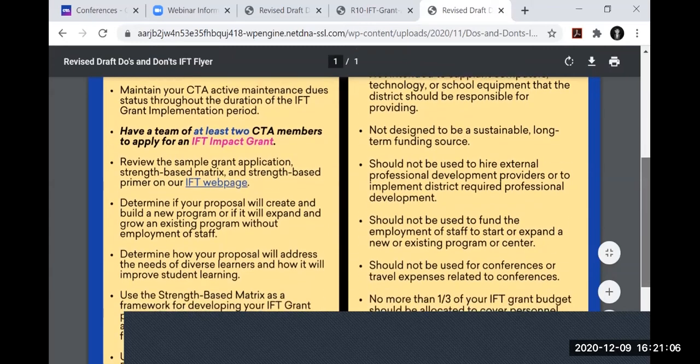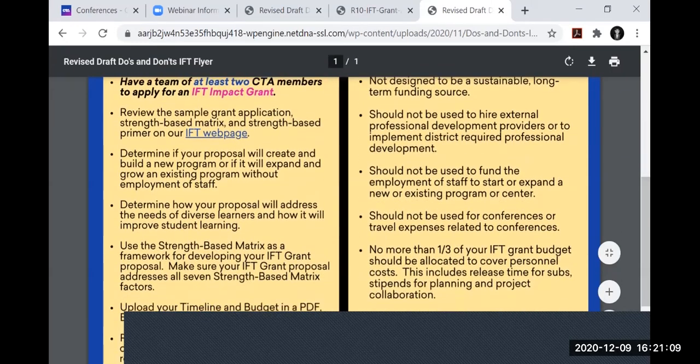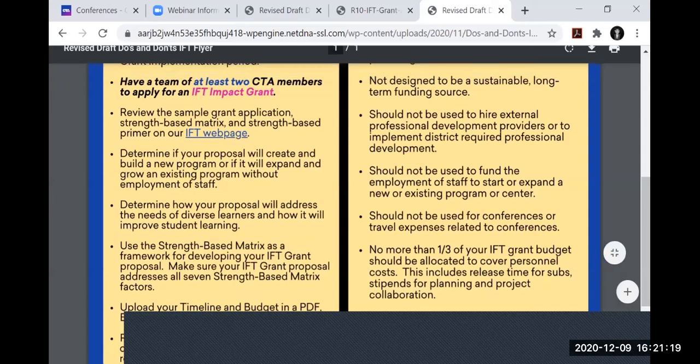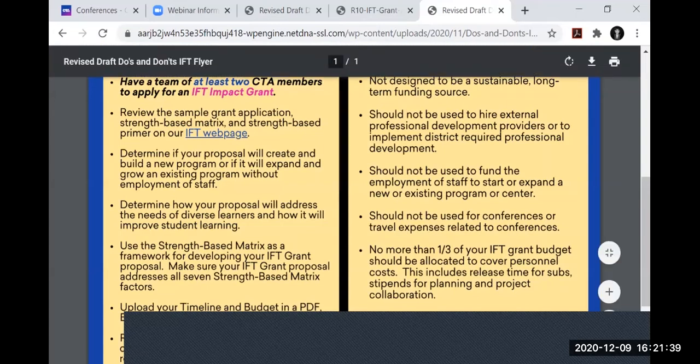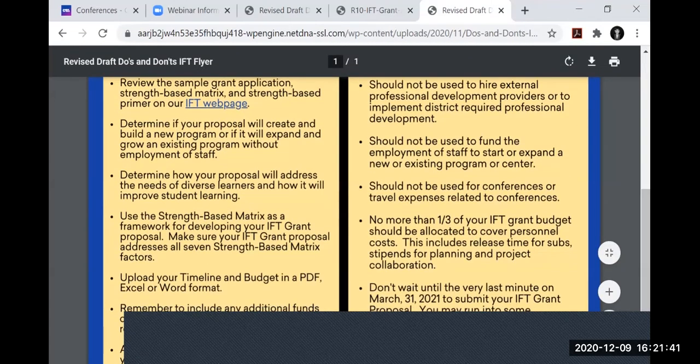And it shouldn't be used, again, I mentioned this before, to hire external individuals as far as staffing, but also if you're looking at external professional development, because there might be a project or a program out there that you want to bring to your school site, and they have individuals that provide professional development, and you want to have one of these individuals come to your school site. That's, again, something that this grant is not meant to cover. Because all of these things are not sustainable.